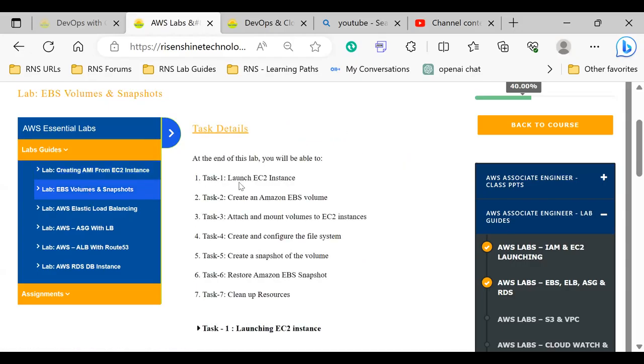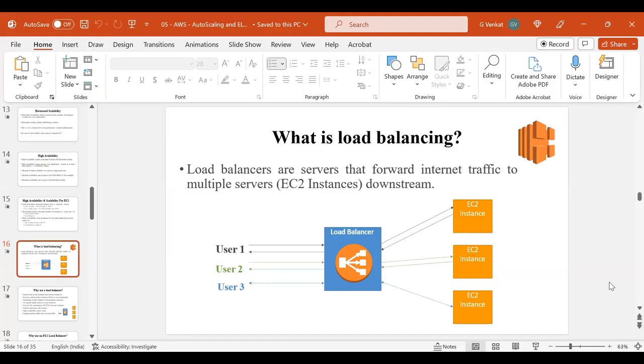And this is about EBS volumes and snapshots. Launch the EC2 instance, create an Amazon EBS volume, attach and mount the volume to the EC2 instance, create and configure the file system within that, using lsblk and mounting options, and create a snapshot of the volume and restore the Amazon EBS snapshot. That means creating the volume once again and checking it. So just follow these lab guides. Now let's move into the next interesting concept, that is load balancing. So what is load balancing?